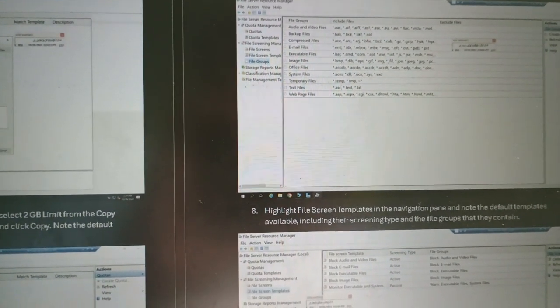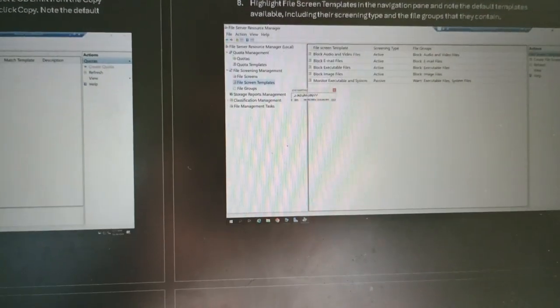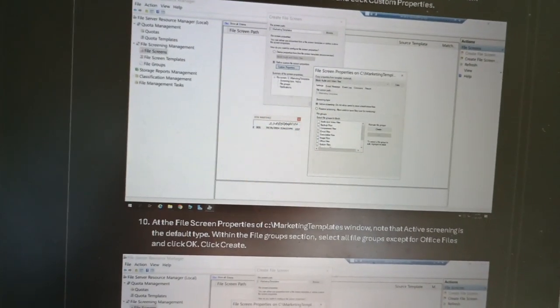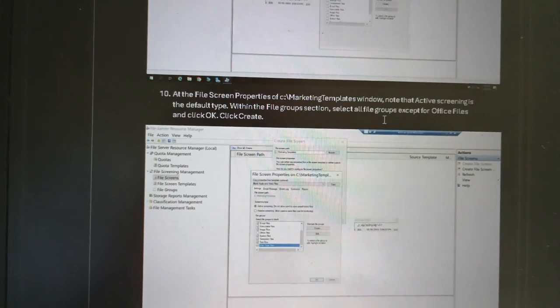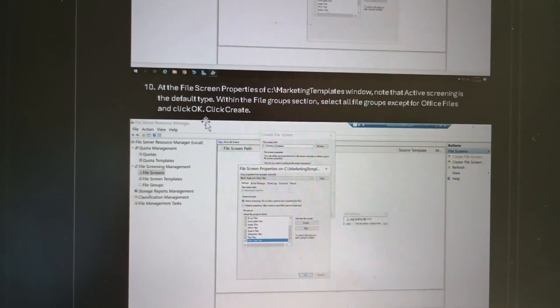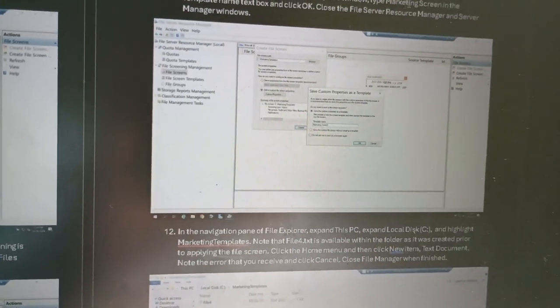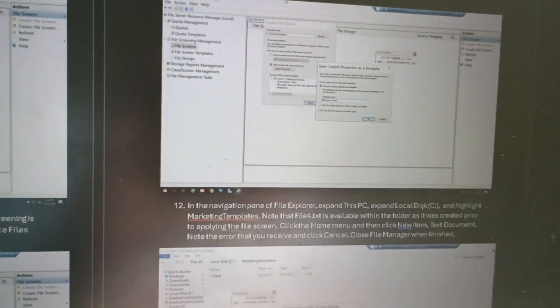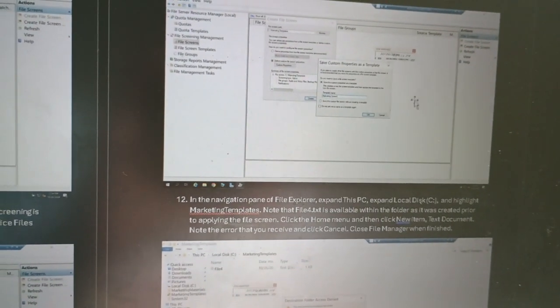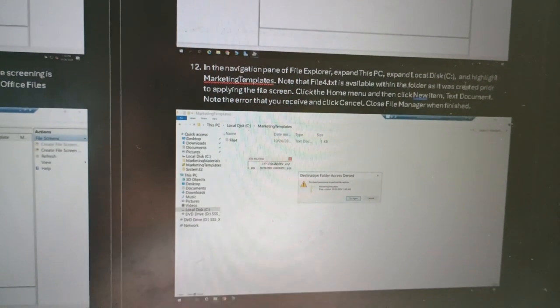Then I expanded File Screen Management and highlighted File Groups. In File Screen Templates, I checked the different default templates for screens available. In File Screens, I created a new one for the marketing templates quota path text box. In the properties, I noted the active screening is the default type, and I selected all file groups except for Office files and clicked OK. In Save Custom Properties, I typed Marketing Screen as the template name, and then closed File Server Resource Manager and Server Manager windows.